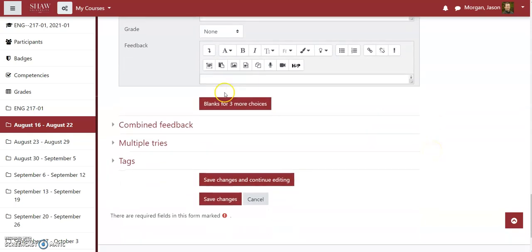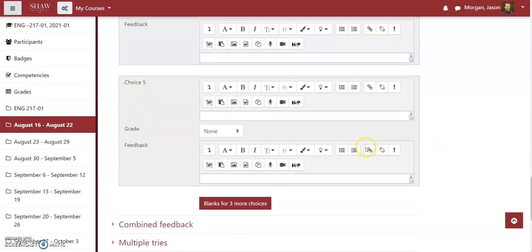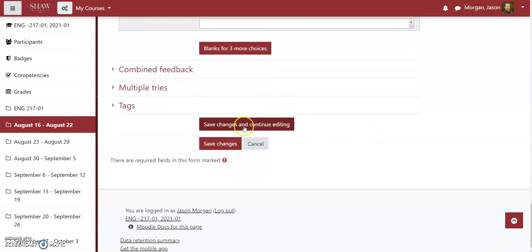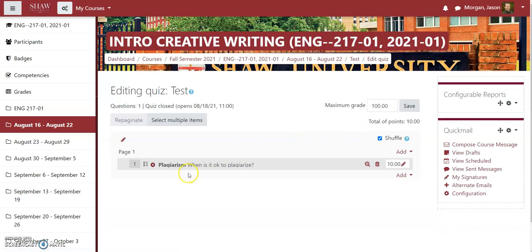Okay, so now I've created my quiz, and I can add more questions if I wanted to. You don't have to have four. It's just however many you want. And then I'm going to go ahead and hit save changes. Now I have one question in my quiz, and you can see that it's 10 points, and the total amount of points for the quiz is 10 points right there. But eventually I need to get to 100.